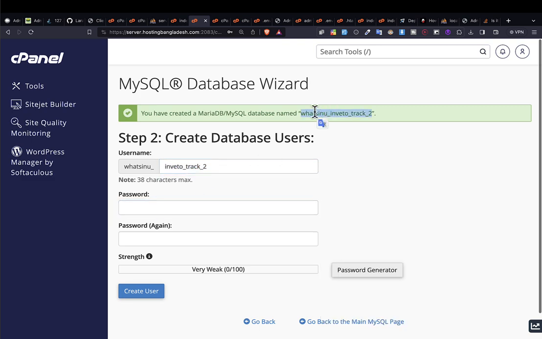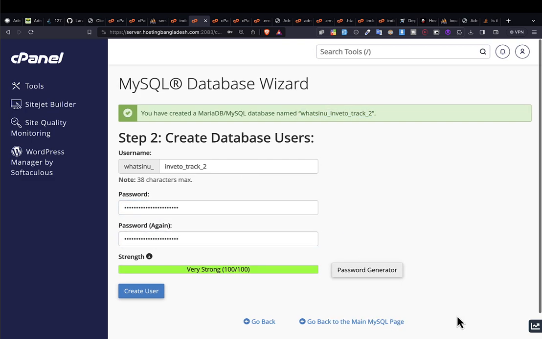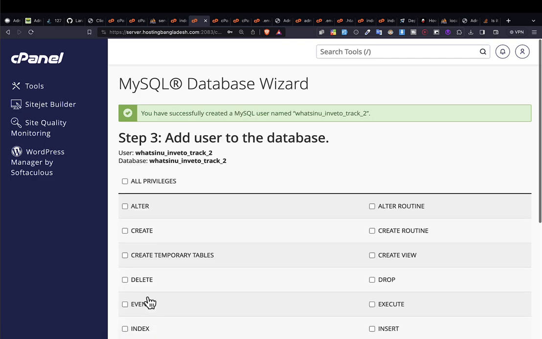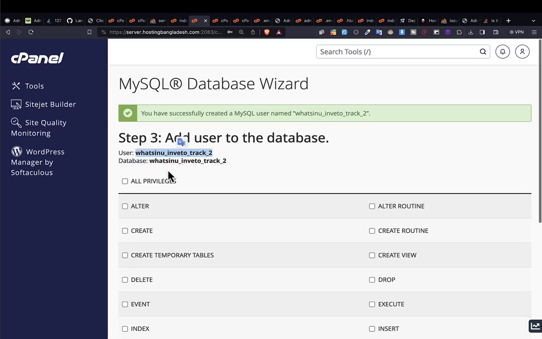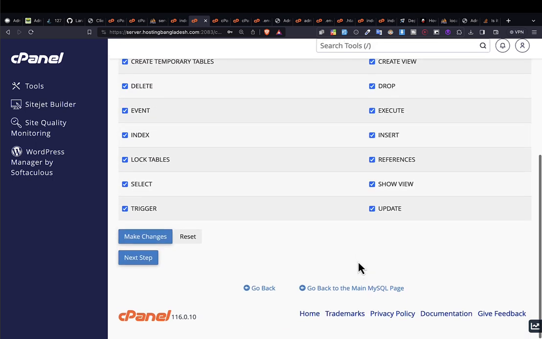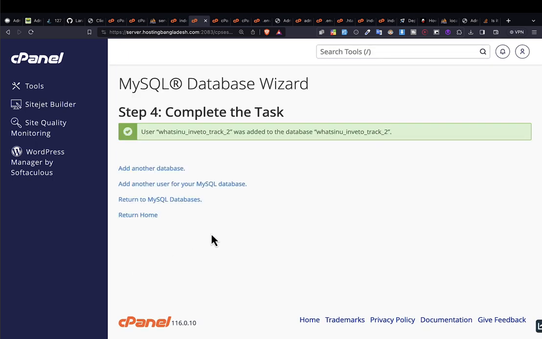For me, I can just copy this same name here and paste it as the password for the database user. However, you can do something that is really stronger than that. That's going to be the database user. Then say create user. So it will go ahead and create the user. So this is the user and this is the database. So what we're going to do next is to give the privileges to this user. Just select all the privileges and then say make changes, or just say next step like this.